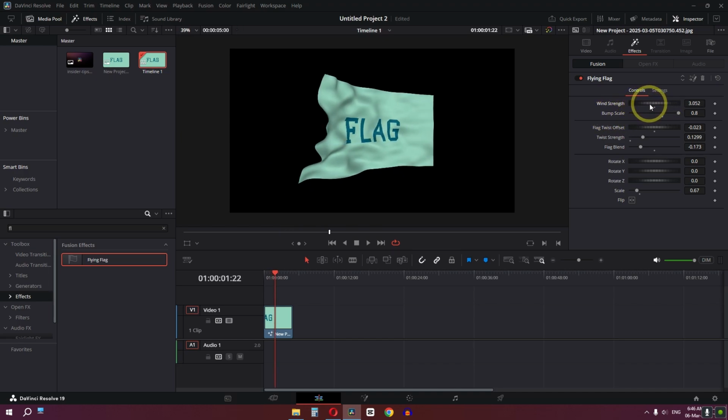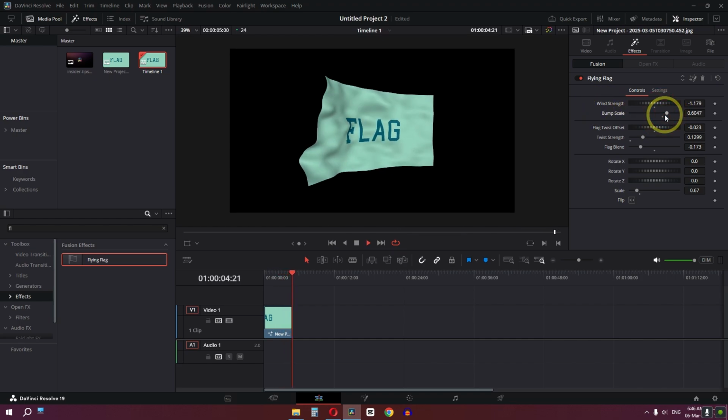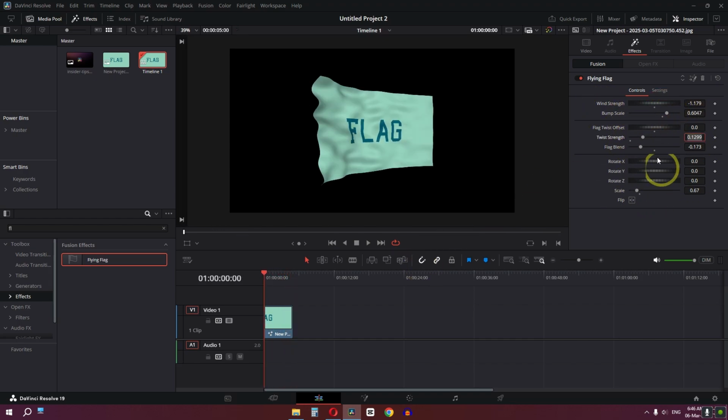You can also play around with the wind strength as well. And now check this, lower the bump size. Now you can play around with these settings to animate your flag even more.